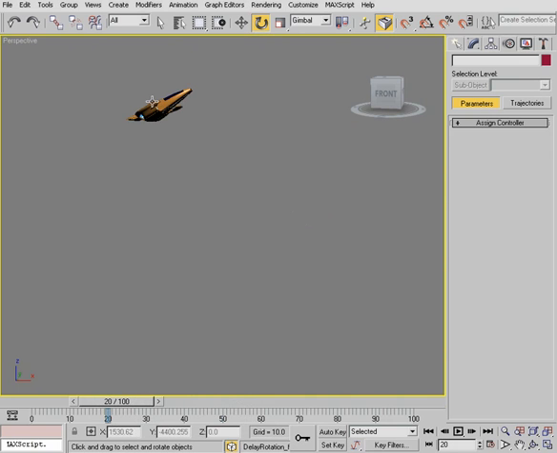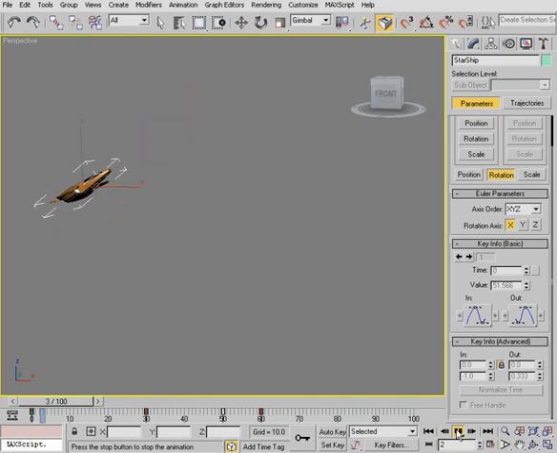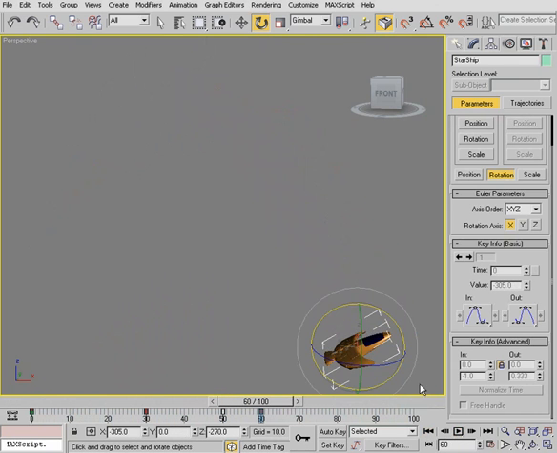So we can select our ship, select this key and move it to frame 50, and now as we play the animation, we'll notice a little bit better result. So that's just a way we can use time tags, again, as an annotation to help us to improve our animations.